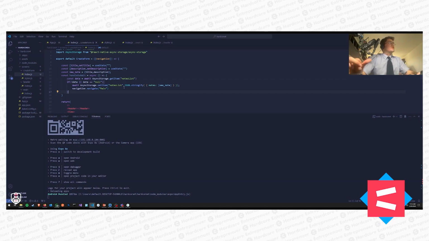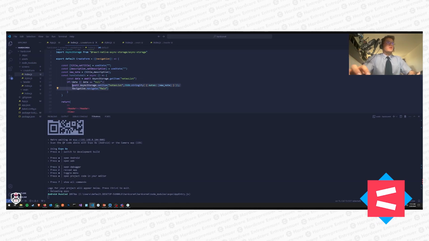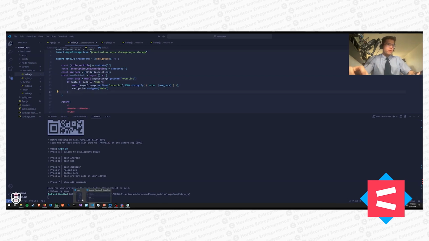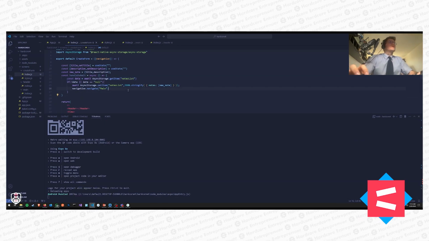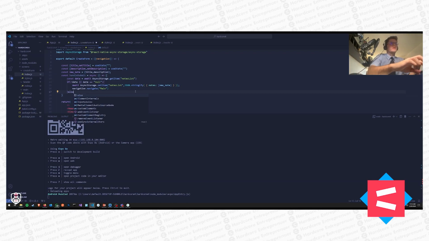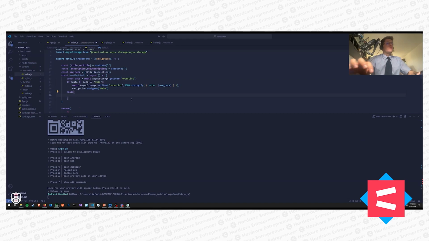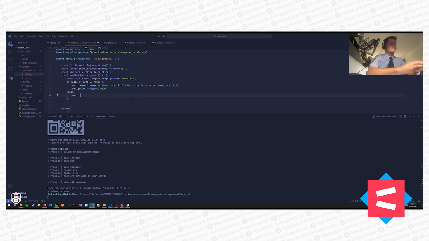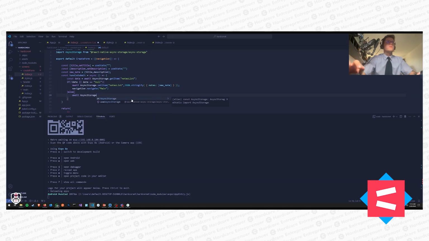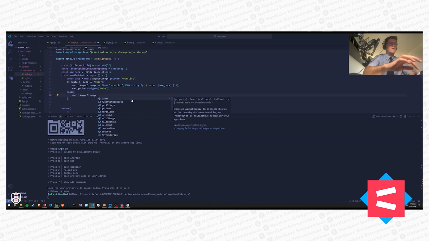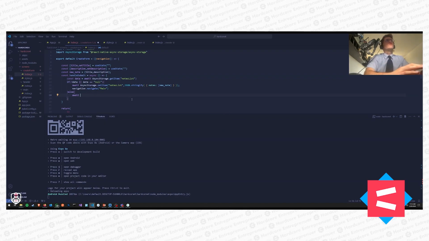Okay, this will happen if the data doesn't exist. So if the nodes list doesn't exist yet, this will happen. Now if the data does exist, we'll do the next else, and we'll await async storage, no, we need to convert this.